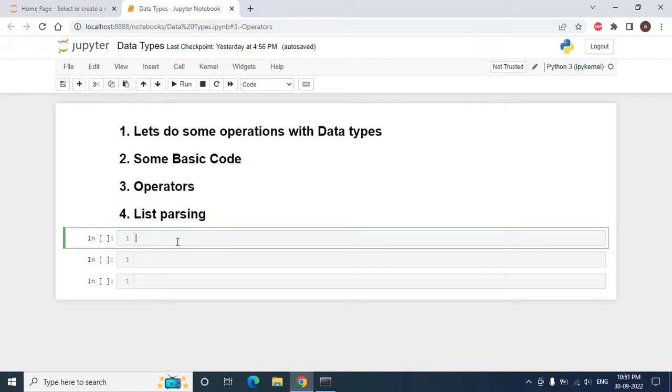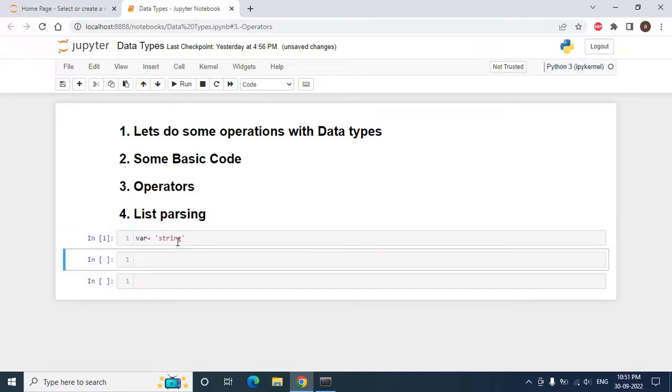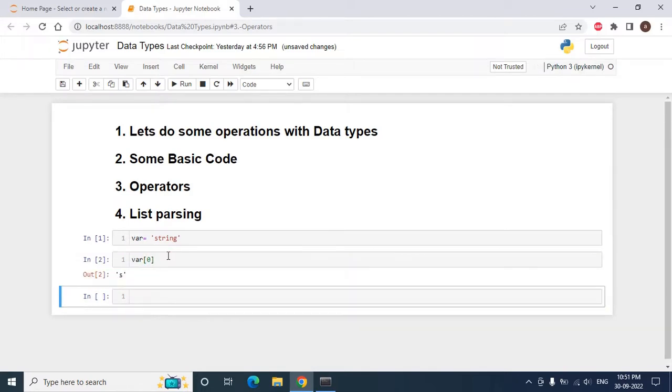If I choose one variable is equal to, and I have given a string as its value, we are able to see how var 0. See, we are able to slice the string into letters.